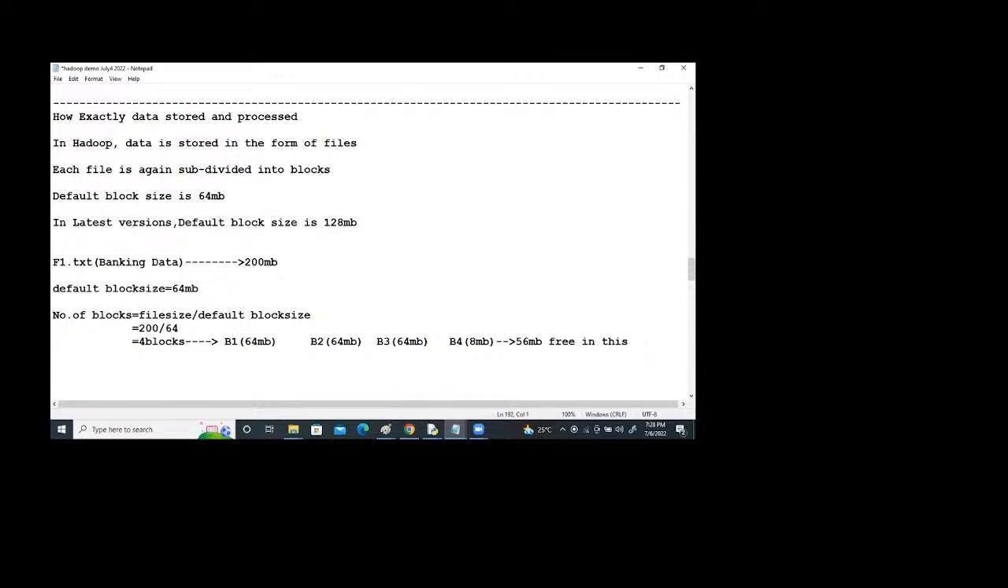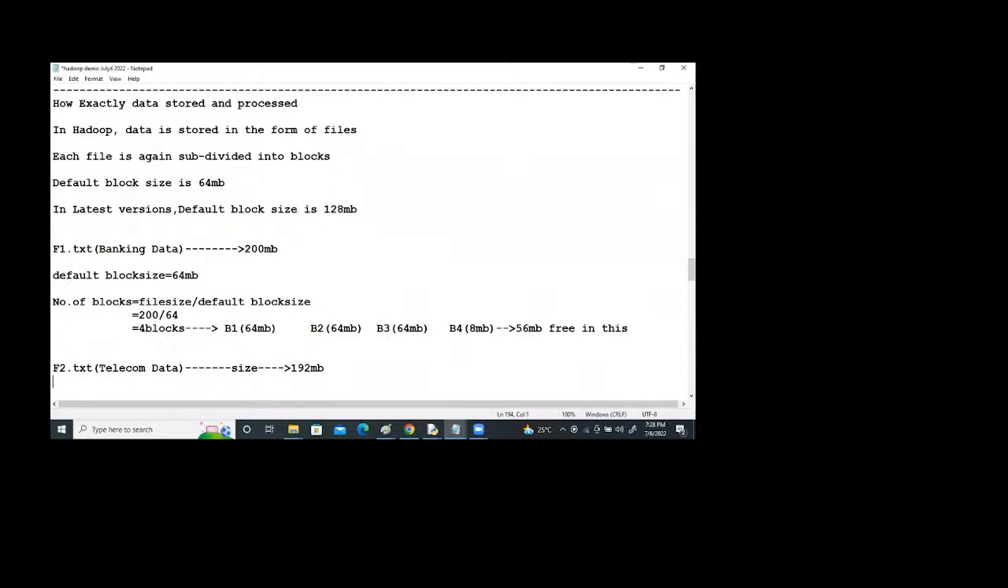Now I got f2.txt. Assume I got one more file, related to telecom data, right? Some telecom data. The size of the file is 192 MB.